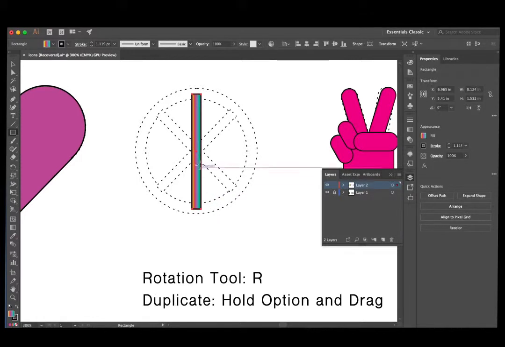Then we're going to use the rotation tool, R. If you click in the center, that's where I'm going to rotate it. I hold down Option and you can see that you can create a duplicate. And I'm going to do it again. You have to hit R every time when you want to rotate it, and you hold down Option. So I have those crossbars.